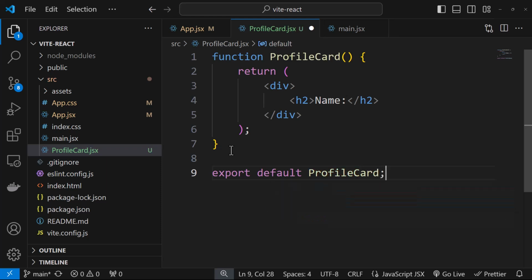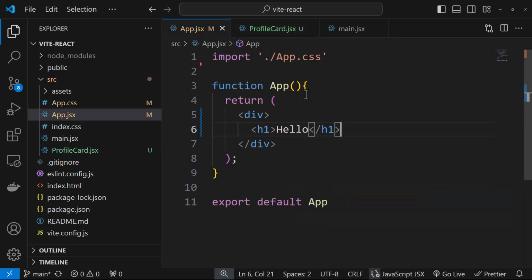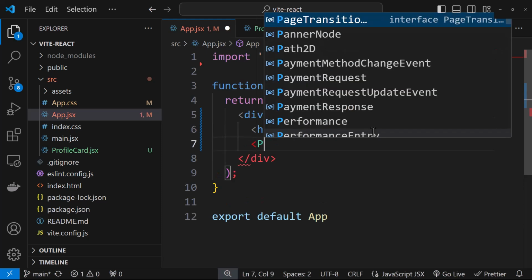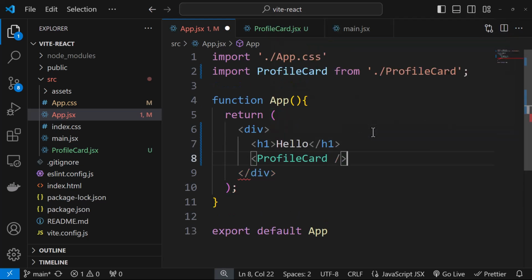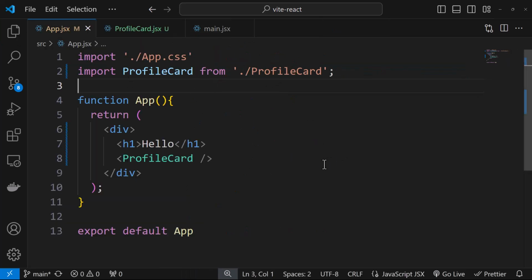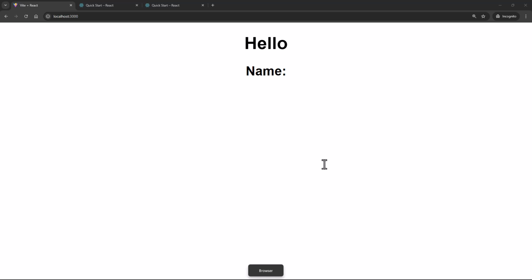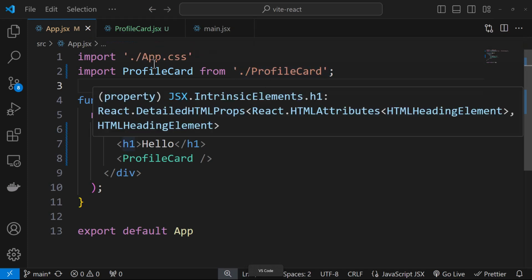Something like this. Now I need to make use of profile card over here. So what I need to do is say profile card, something like this, and I'll get this imported. You can see the import statement added to the top. I'll just collapse this so that we have some more room. And now if you come to the application, you can see name being displayed, which means that our component is being rendered successfully.